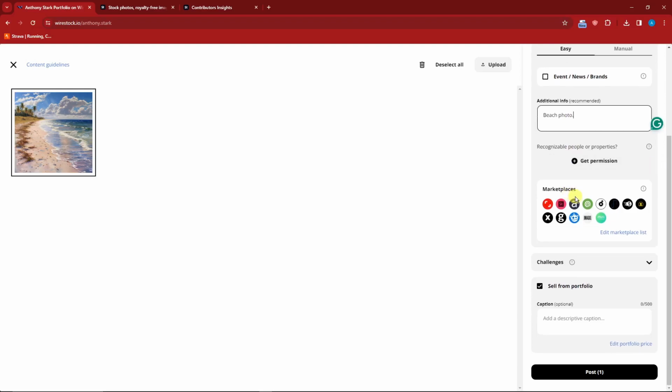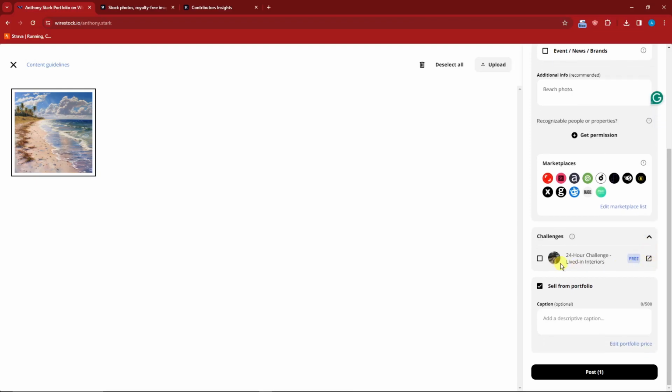There are some marketplaces to share it with. We have right here, I think this is Adobe. This is Twitter or X. This is Google, and so on and so forth. If you click on challenges, basically this one, 24-hour challenge, live in interiors. And then make sure this is checked. Make sure this self-for-portfolio is checked. Caption, I'm gonna type in beach photo again with this one.